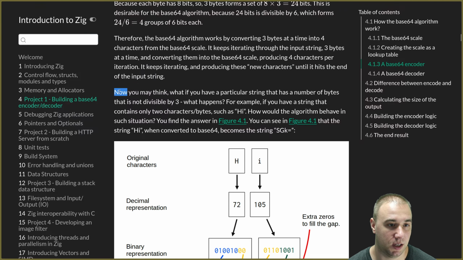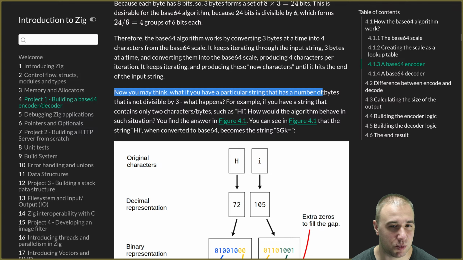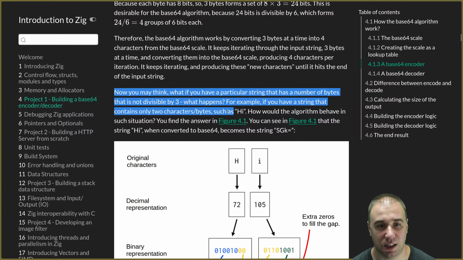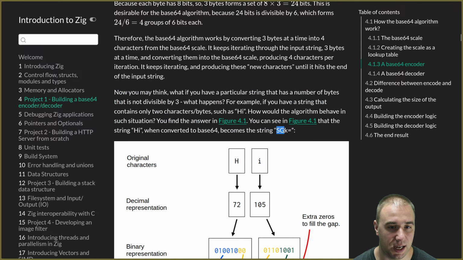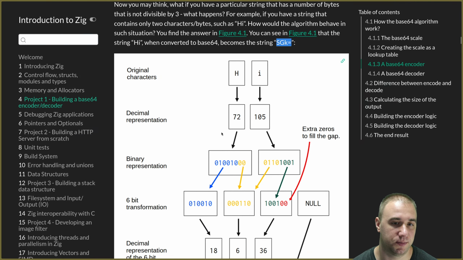Now you may think, what if you have a particular string that has a number of bytes that is not divisible by 3? What happens? For example, if you have a string that contains only 2 bytes, such as hi, how would the algorithm behave in such a situation? You find the answer in figure 4.1. You can see that the string hi, when converted to base64, becomes the string SGk equals.